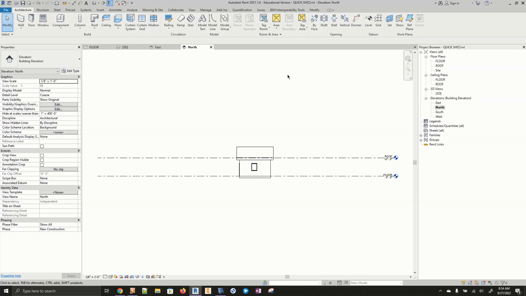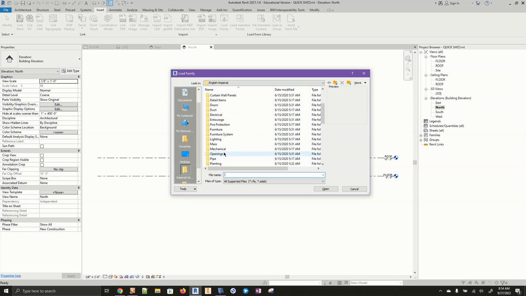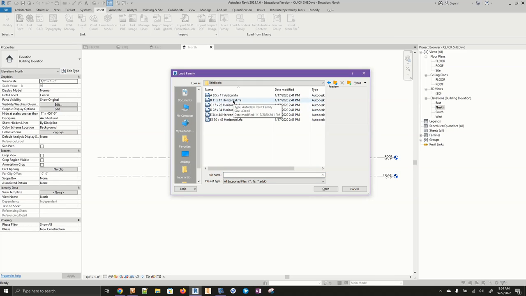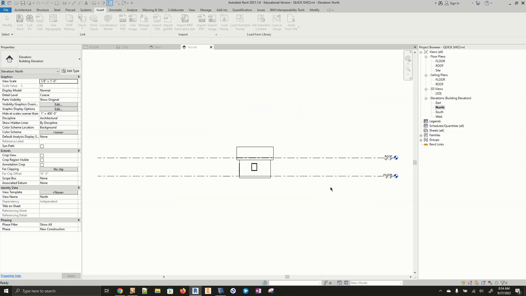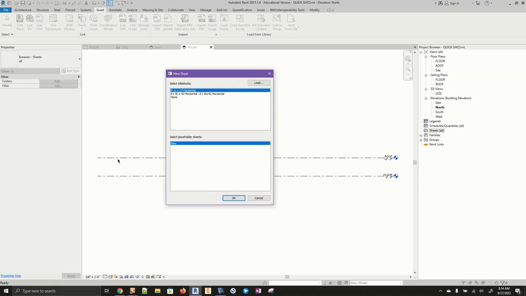So what we are going to do is add in a title block. So I'm going to choose insert and then load family. And I'm looking for the folder called title blocks. And it's toward the end, so I'm going to grab that. And I want the 11 by 17 horizontal family, this one right here. So I'm going to choose open. And then once I have the title block loaded, now I can right click here and choose new sheet, and I should see that 11 by 17 horizontal title block and click OK.